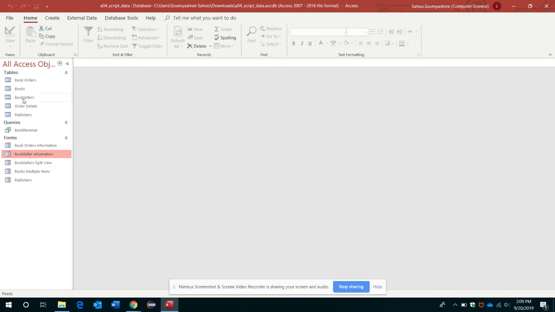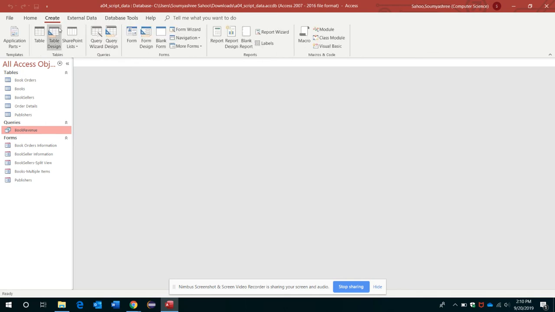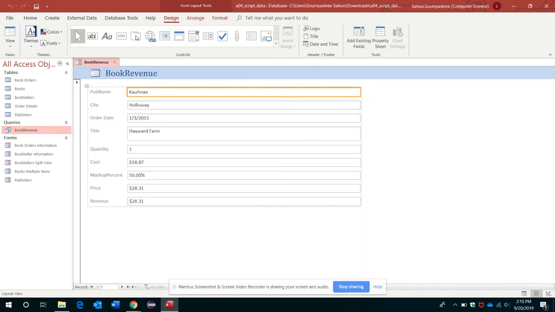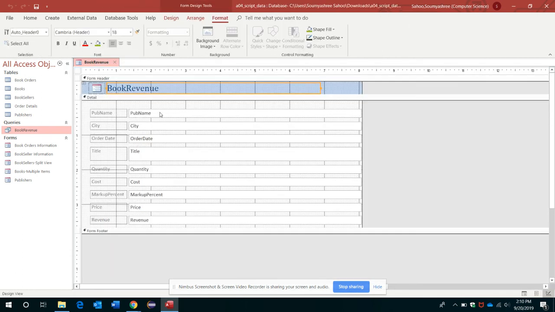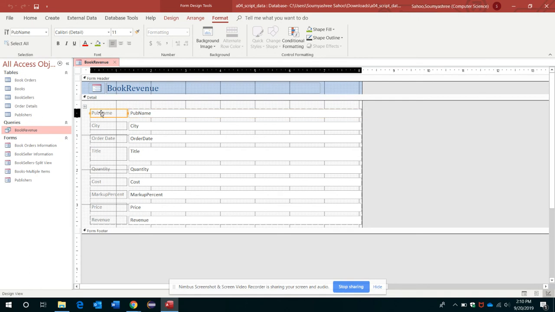Let's click on the book revenue query. In the create tab, I want to use the form option and it will create the form based on this query. Let's switch to the design view of this. Let's click on the first label, UBL name. I'll press and hold control and then click each one of the controls next to that.